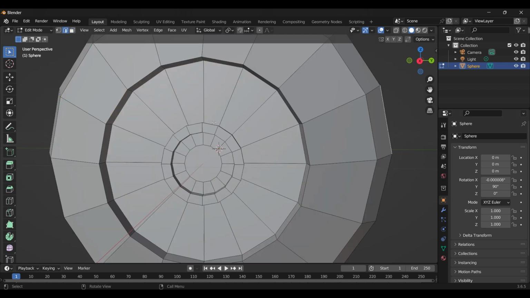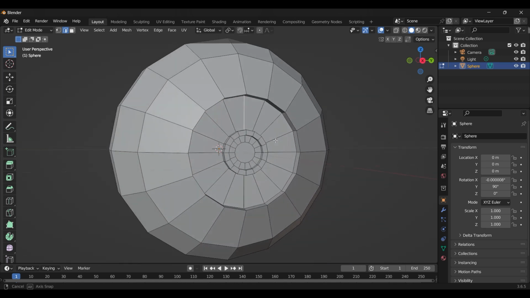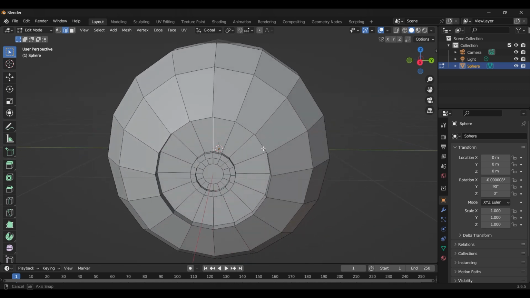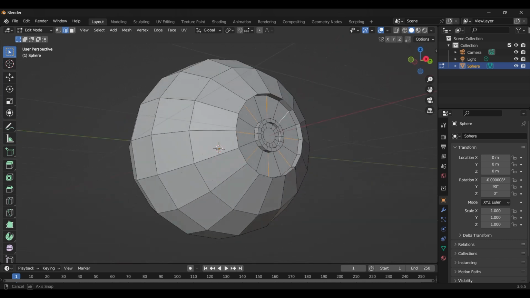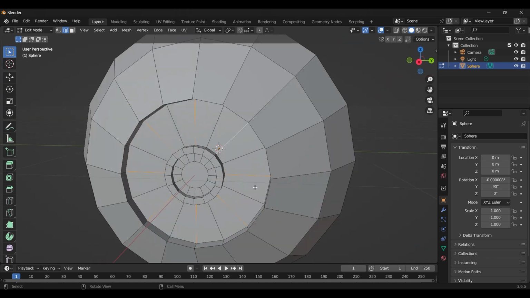We have to work with edges. So what you have to do is select the alternate edges like that. Perfect. After selecting the edges, you have to press Ctrl B to bevel the edges.